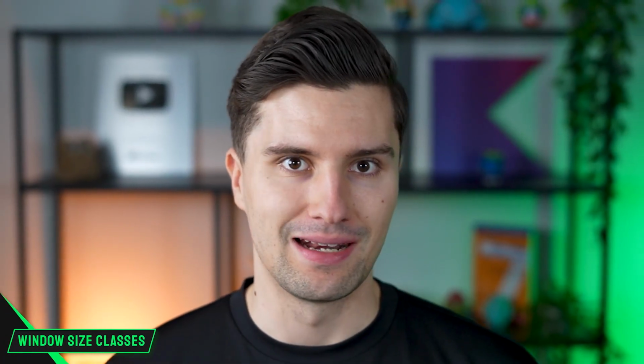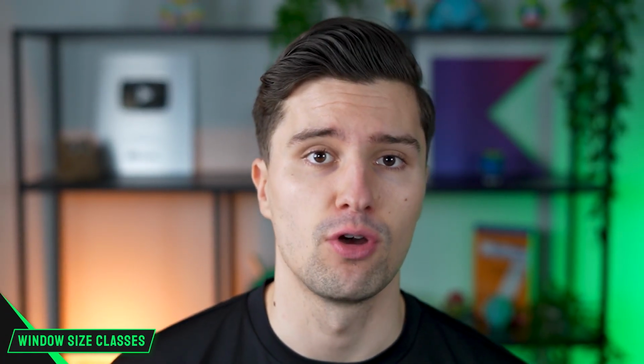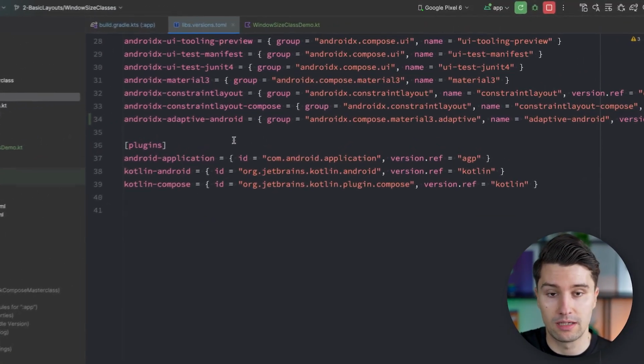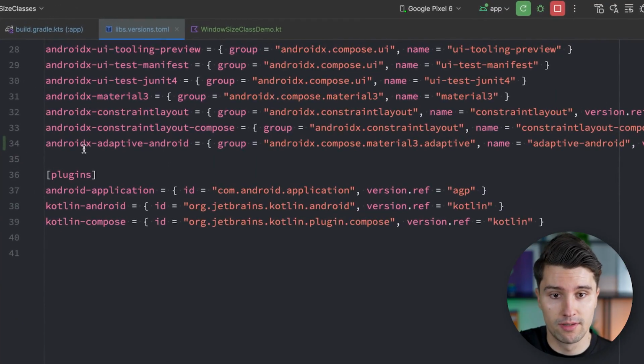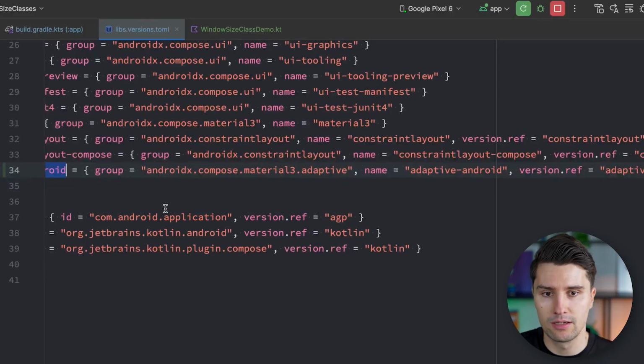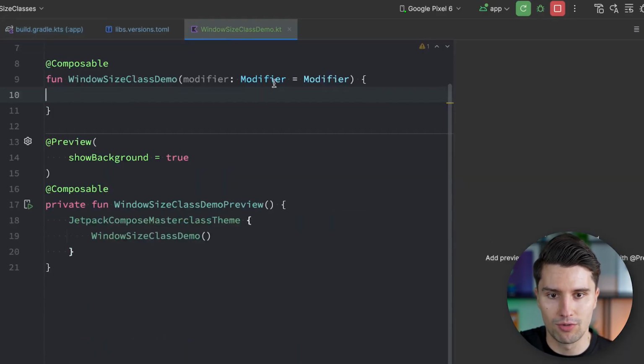Something that isn't really a layout, but indirectly related to layouts and especially responsiveness of our apps and layouts, are so-called window size classes. That is a concept that we can include in our Compose project with this adaptive Android dependency. So just make sure to add the same. Again, this is of course included in the link to GitHub below, Android X Compose Material 3 Adaptive, and then make sure to add this here in your build.gradle file with this line, and then we can try around with that to see what window size classes are actually all about.